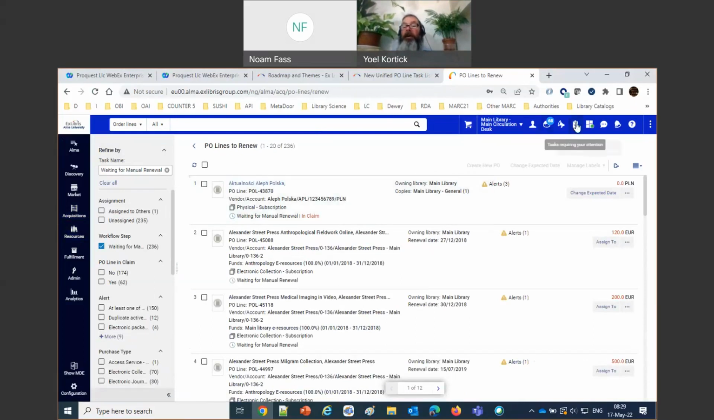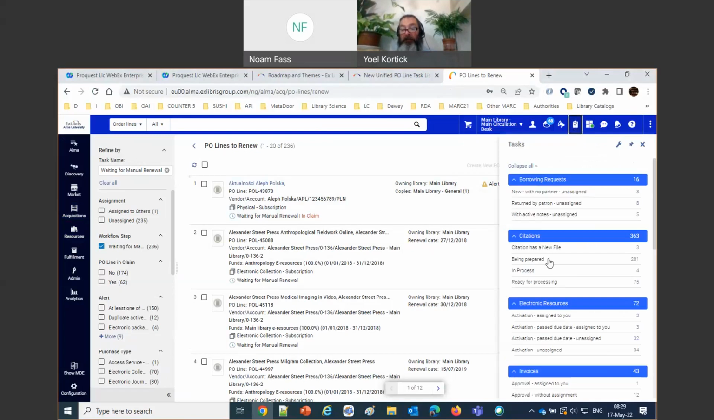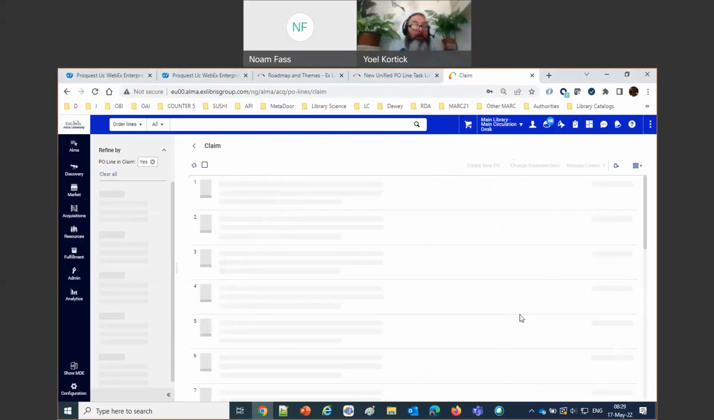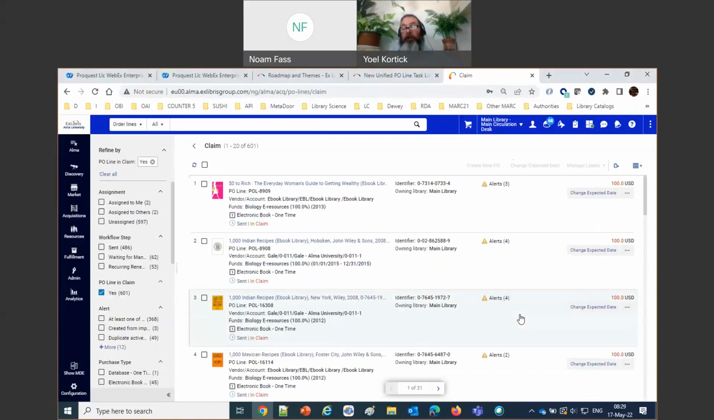That's also the case, by the way, if a user is choosing from the task list up on top here. If we come to this task list right here, and we come to purchase order lines, and we were to choose, for example, those in claim, here's the order lines. If I take these claim, again, it's just going to bring me the full unified PO line task list, pre-faceted by PO line and claim.